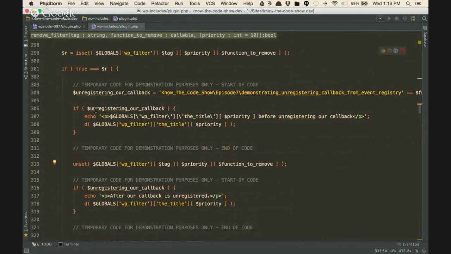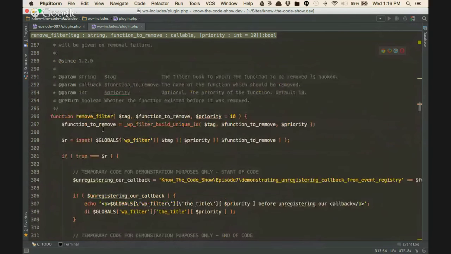So we're going to look at the before and dump it out. Then it's going to run through the unset like we did in our example last time. And then we're going to look at the after. So this is remove_filter. This is in core, guys.